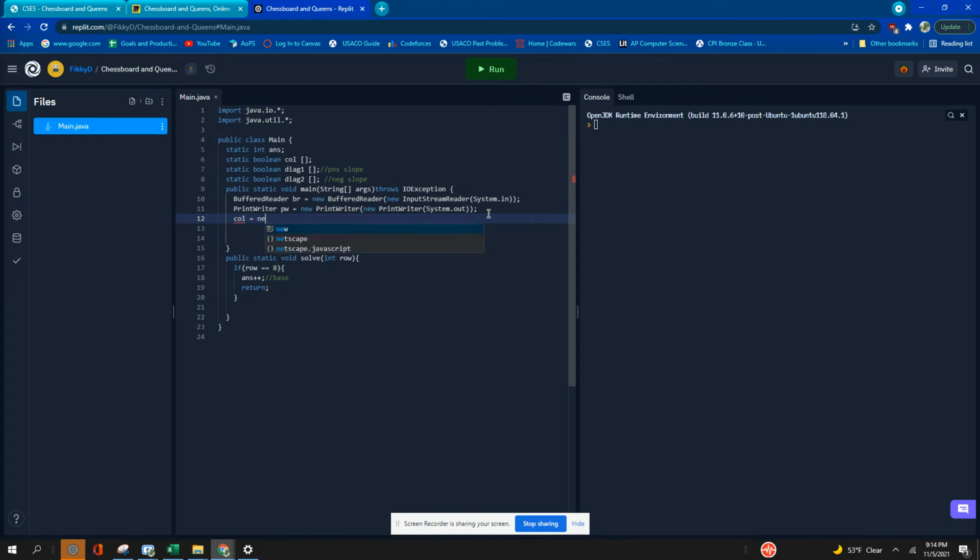So column is going to be equal to new boolean. There's going to be 8 columns, 8 column values. And then for diagonal 1, that makes sense to do first, there's going to be 15 values. And that's also for diagonal 2, which is also new boolean. And if you're worried about how many are in the diagonals, you could just size it by something large. It doesn't really matter. So this is also 15.